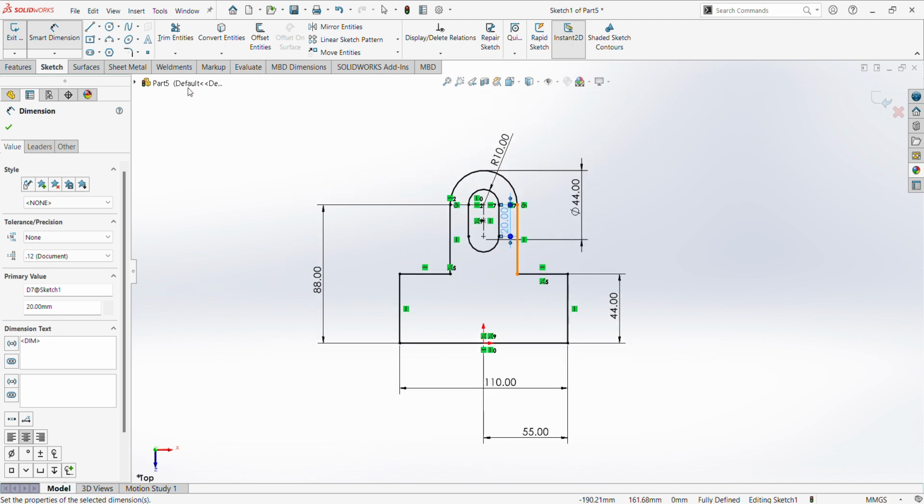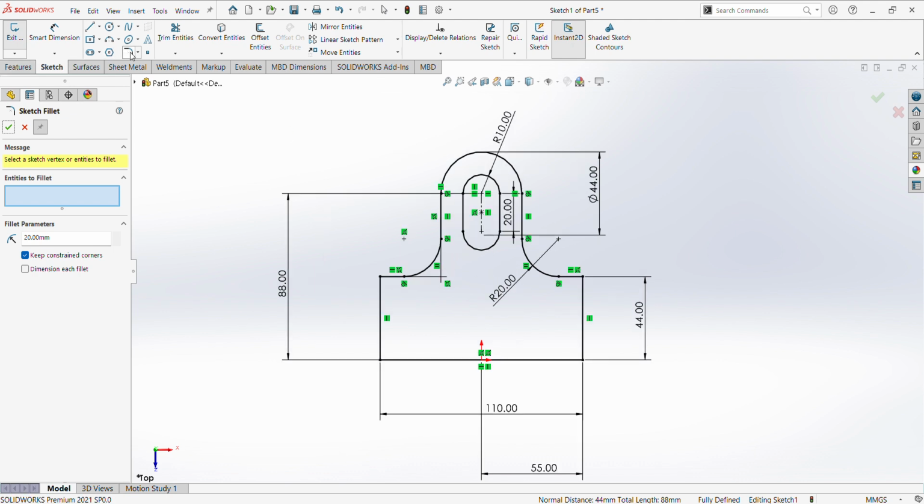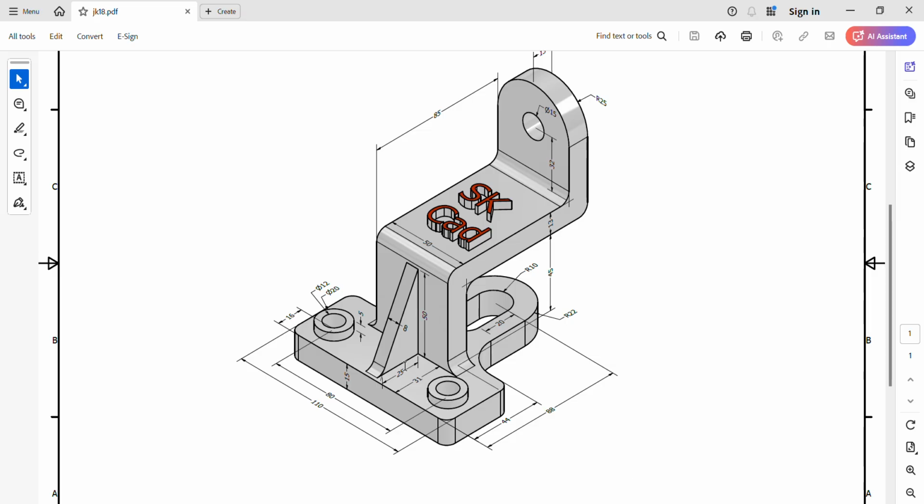Next there are fillets. The fillet dimension is not there, we can give approximately. Just increase this. Okay. Select fillet again, give the dimension 5 mm. Okay.